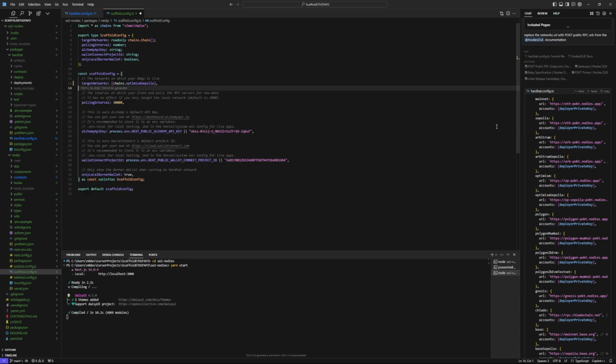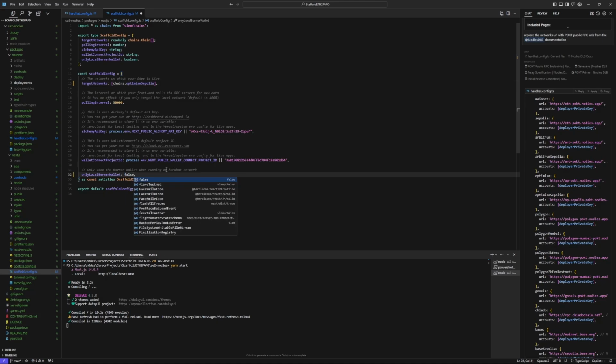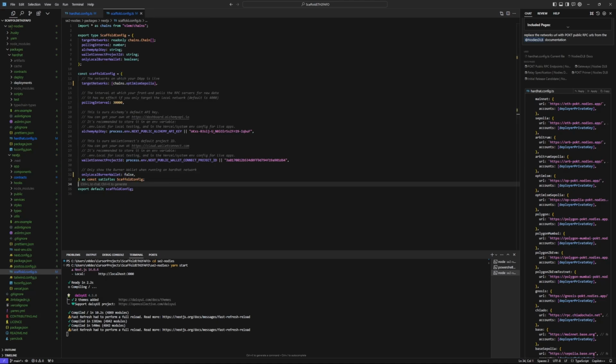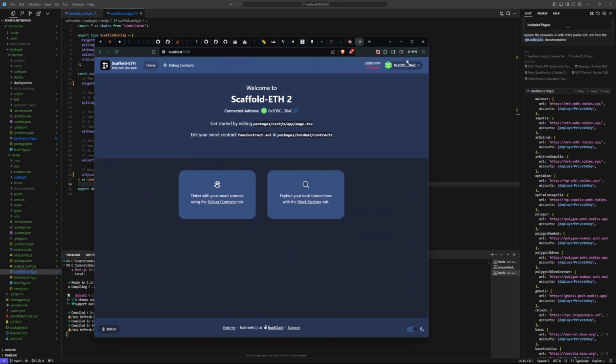I personally like to keep the burner wallet on, so let's change that from true to false. This makes the burner wallet available on networks outside of local Hardhat. As you can see, we are now on Optimism Sepolia, and that's it. You've successfully set up Scaffold-ETH2 and learned how to configure networks.